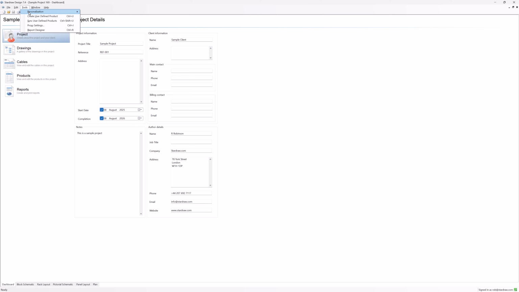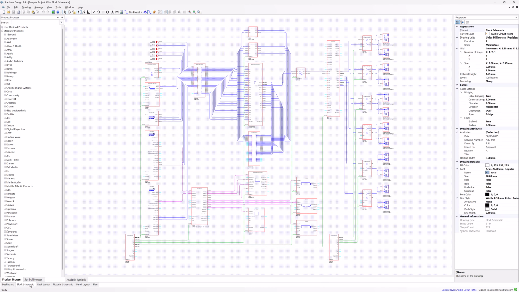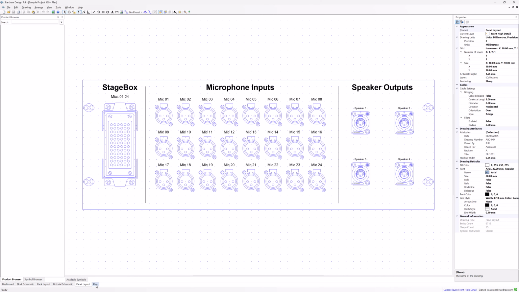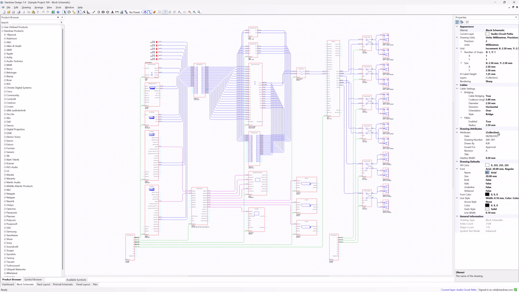And importantly, under Tools, Personalization, Personal Details, I've imported a company logo so that this can be substituted into our title blocks. In this project, we have 5 drawings: a block schematic, a rack layout, a pictorial schematic, panel layout, and a plan view drawing. In each of these drawings, I've already set the majority of the drawing information here in the document properties grid. I just need to complete this by adding a drawing title for this particular drawing, which is the system schematic.